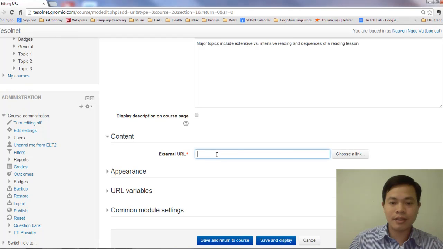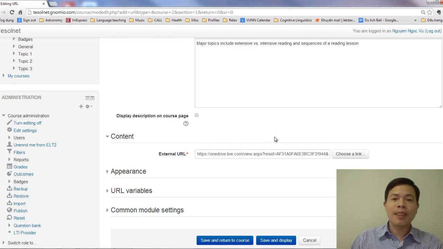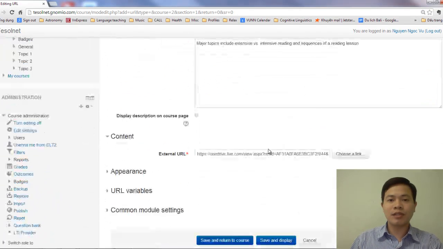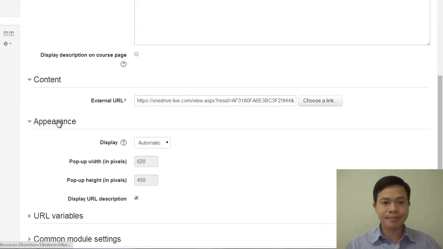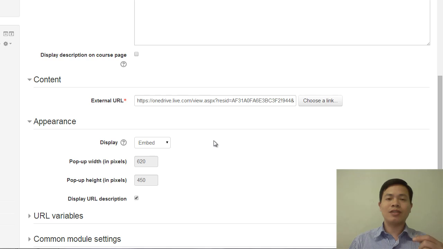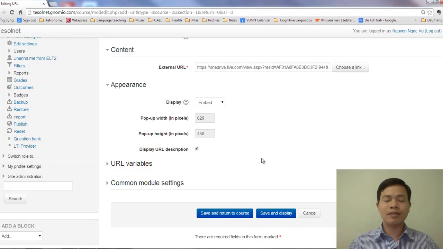And in the link, I put in the link to the OneDrive web storage, so you can upload your file to OneDrive, to Dropbox, to SugarSync. There are plenty of choices. In the appearance, I click on embed. I mean, when students click on this link in the course, they will see the contents of the file open right inside the page. Right, click and save and return to the course.